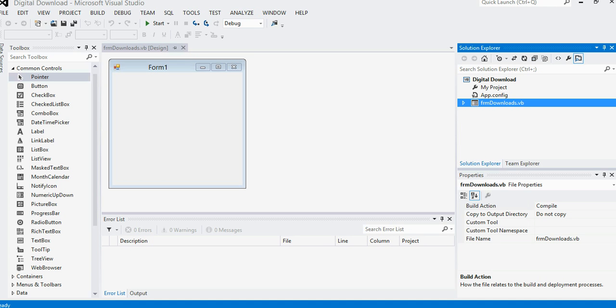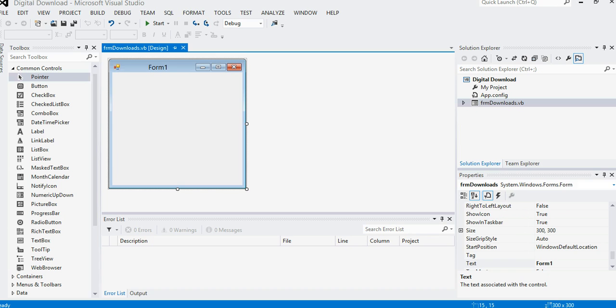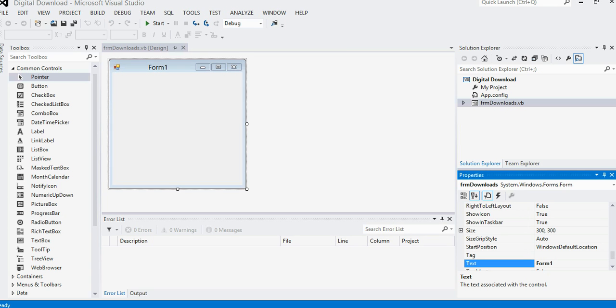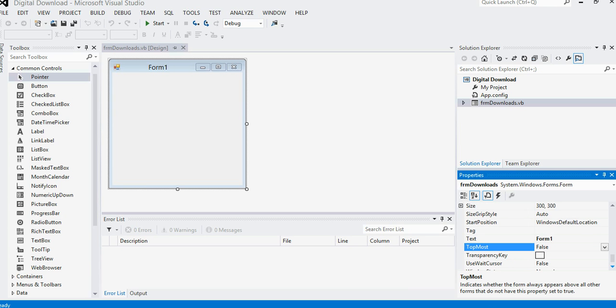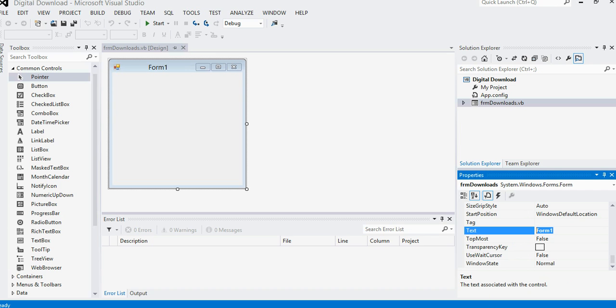Okay, so the next thing we're going to do is change the title on the title bar, so up here. Make sure you're clicked on here so you've got your properties showing. The title is in your text property, so we're going to change the title to Download Music.